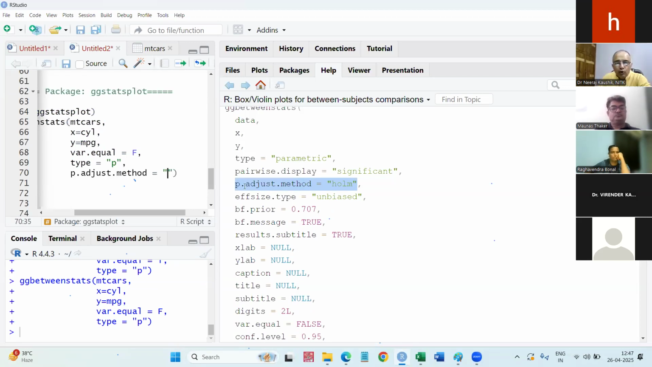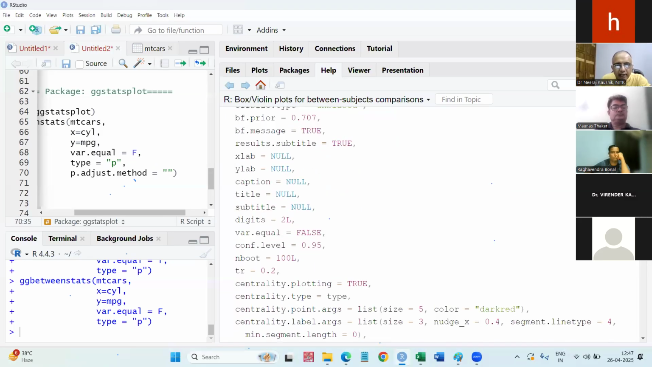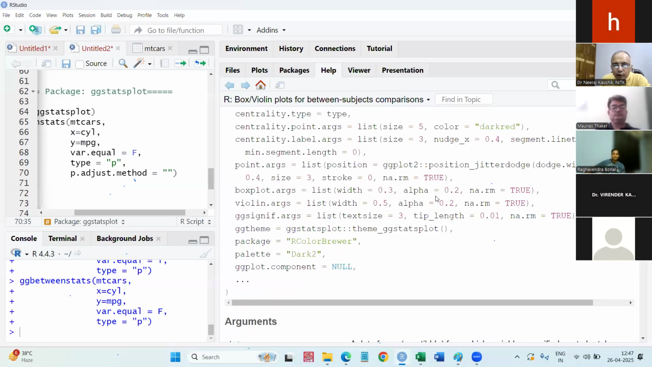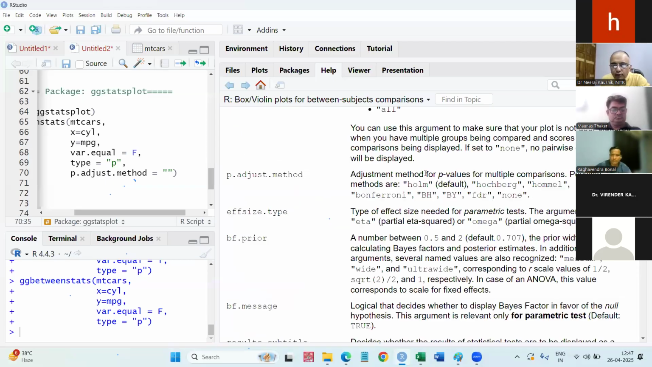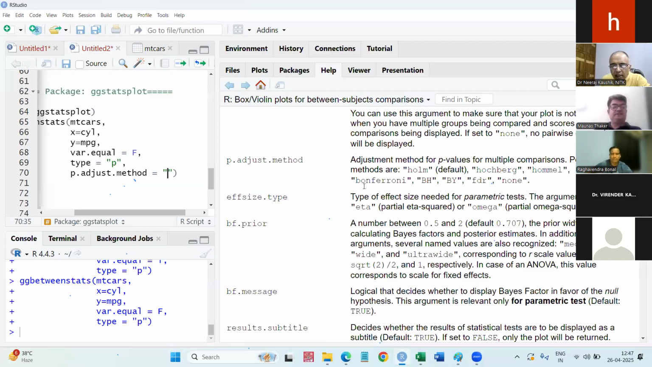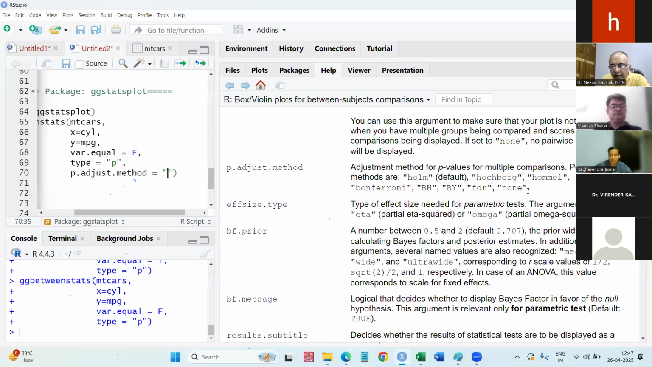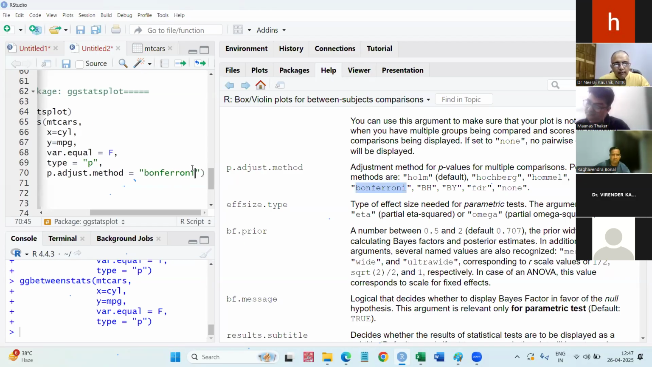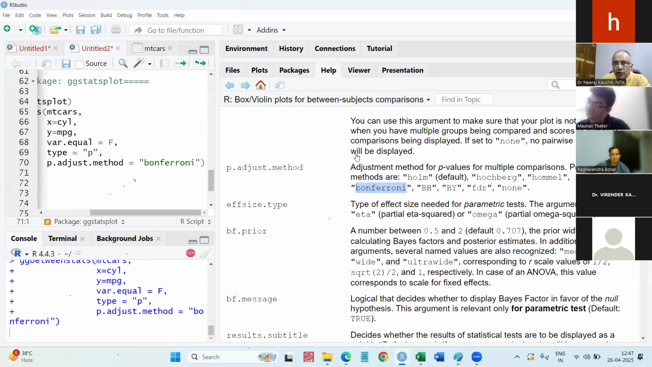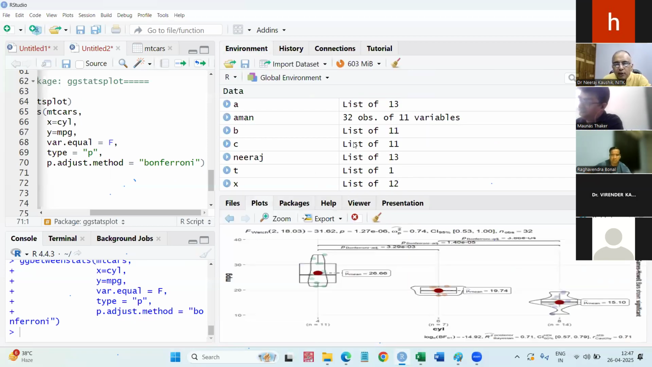Okay, how do I know? Just look at the p.adjust and read down below. Everything is given in detail. So by default it is this. For multiple comparison, the possible methods are holm, which is the default, hochberg, hommel, bonferroni, BH, BY, FDR. These are the various ones. Tukey is not given here. So Bonferroni is okay, that is the second best. Tukey is among the good ones, so now I can choose that also. Oh, where is that output? In the plot. So now I get the Bonferroni.